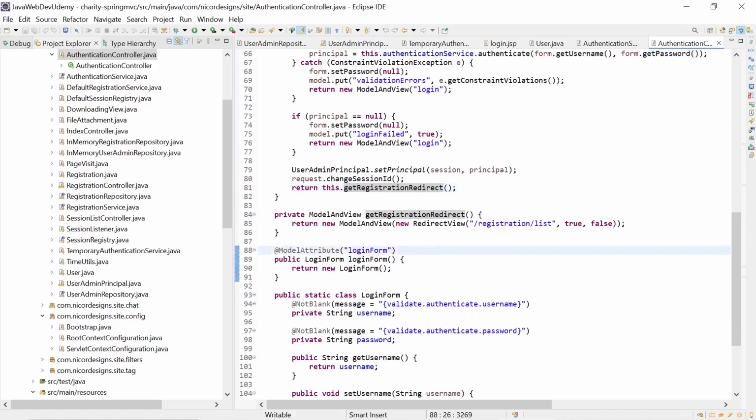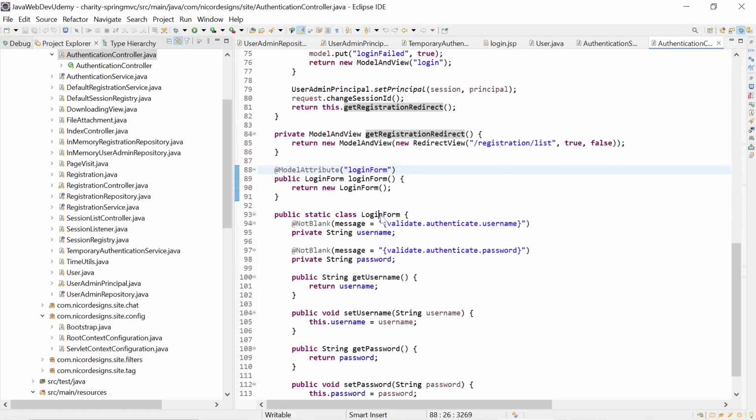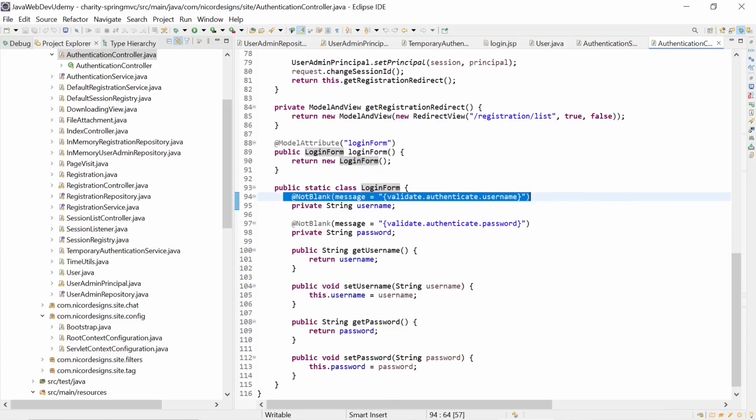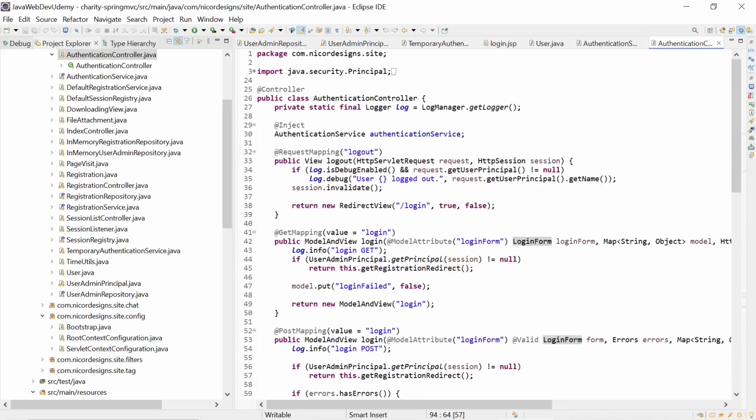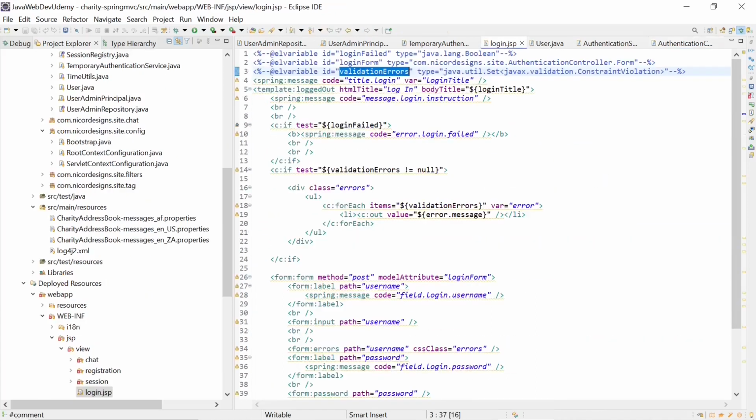Then we look at our login form, and here in the login form we see we also have the not blank message associations for username and password. We have the login JSP, and we import the validation errors. Here we've added a message of the error login, and here we go through and list all the validation errors.